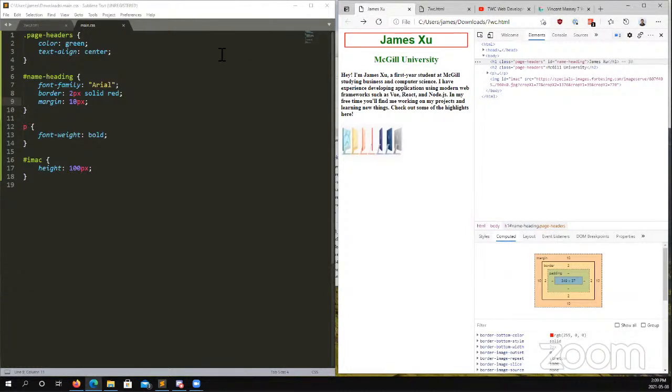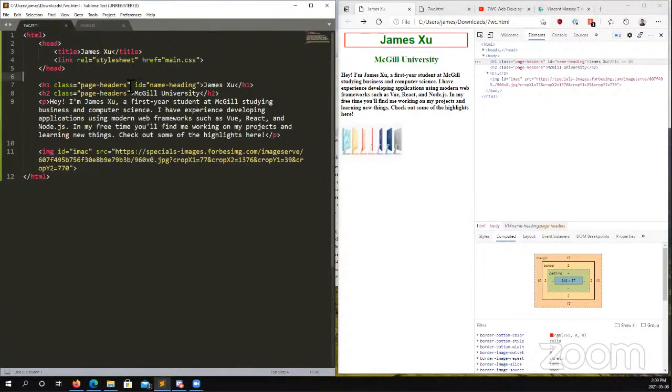So to give multiple classes to one element, you put a space inside here. So now we said class equals page headers. We can just say class equals another class. Does that make sense?